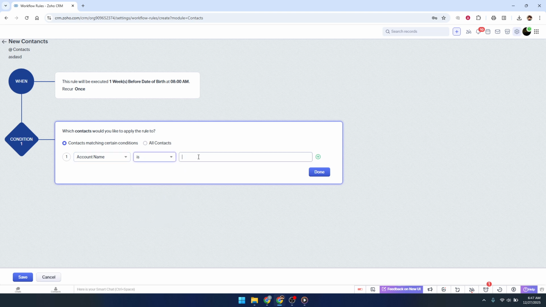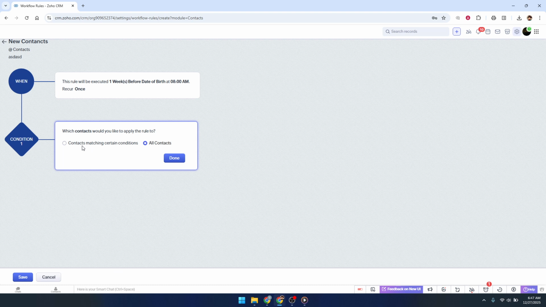A field update automatically changes a value in the record, such as updating the lead status or assigning an owner. An email notification can send a predefined email to a contact, a user, or a team, which is great for welcome messages or internal alerts. A task creates a to-do item for someone on your team, helping ensure that important follow-ups are not missed. You can mix and match these actions depending on your process.